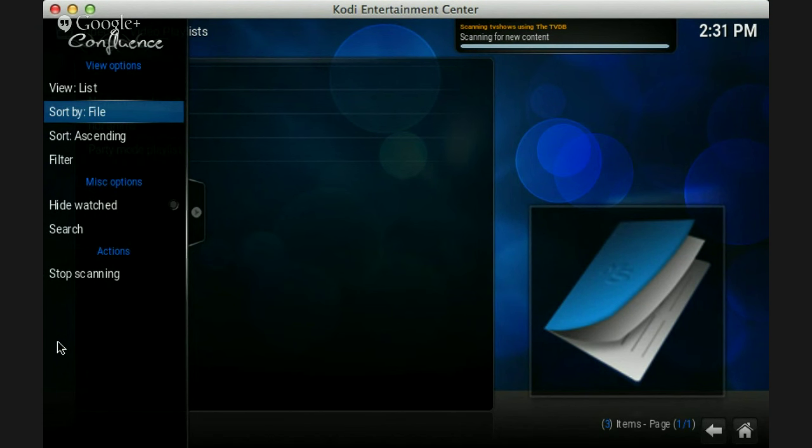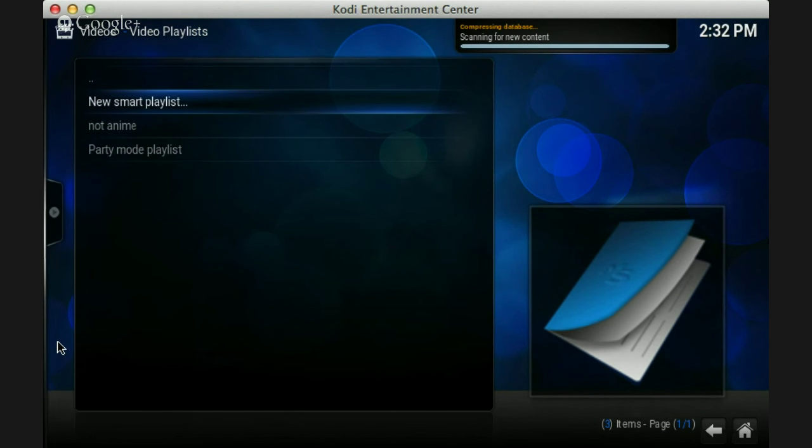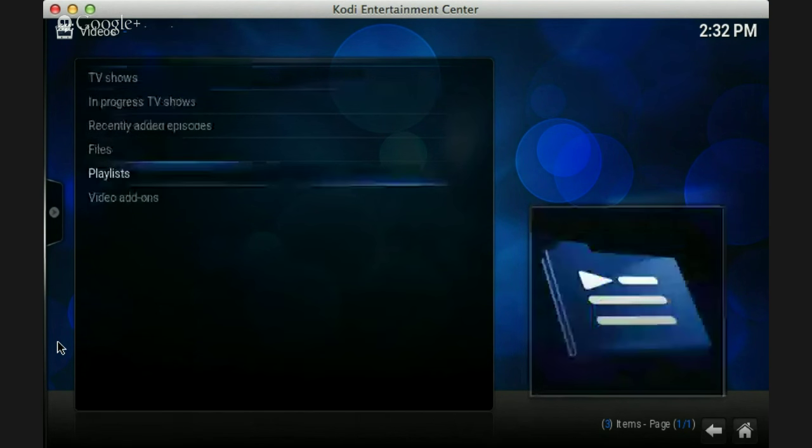Yeah, and Google Hangouts takes a whole lot of CPU for some reason. Yeah. Anyways, so you can do that.